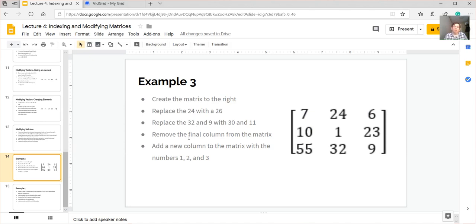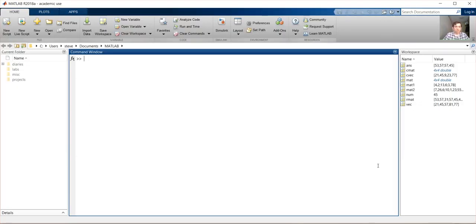All right, remove the final column from the matrix. Once again, this is removing with a matrix, but since it's not just one element or a couple elements, it's an entire column. We want to remove this whole column from the matrix. We can do that. Let's clear some stuff. Let's see what mat2 equals right now. We want to remove the whole last column. The last column is the 6, 23, and 11. So we're going to say mat2, we want the entire third column. That means we're going to put a colon in our rows because we don't care about the rows. We just want the third column. So this is going to give us just the third column.